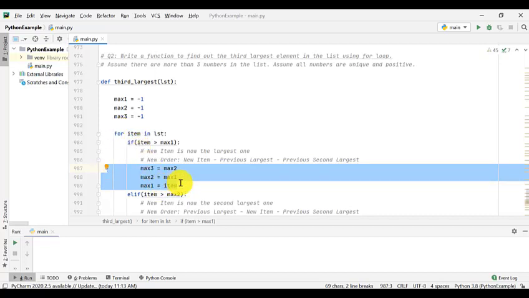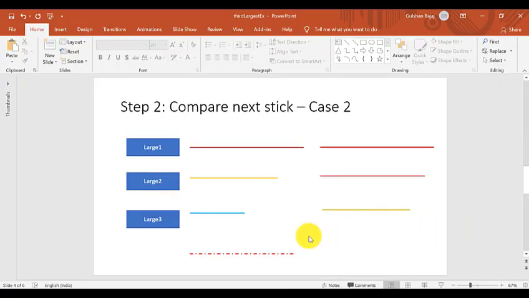Now let's consider case number 2. In case number 2, the new stick is larger than large 2, but it is not larger than large 1, right? If it is the case, then this new stick, the red one, will replace orange one, and orange will come at the third place, right? So the position of these 2 sticks will change. The brown stick will keep its place. It will remain at the top. It will remain large 1, right?